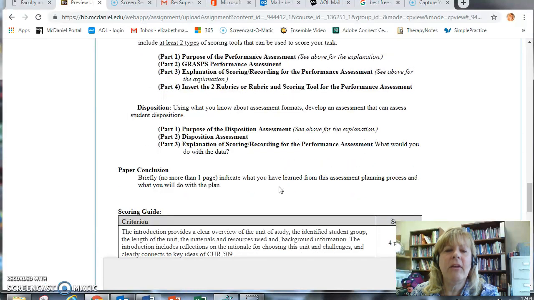And then finally, you'll create a disposition assessment. Same as the others, but in this one, you're going to give the purpose of the disposition assessment, part 2, the disposition assessment itself, and part 3, what would you do with the data that you collect? Because a disposition assessment can be written, but then the question is, you're not giving it a grade, so what do you actually do with the data for a disposition assessment?